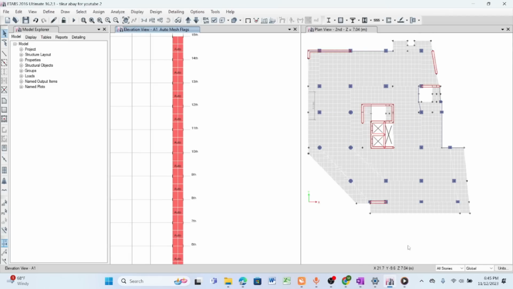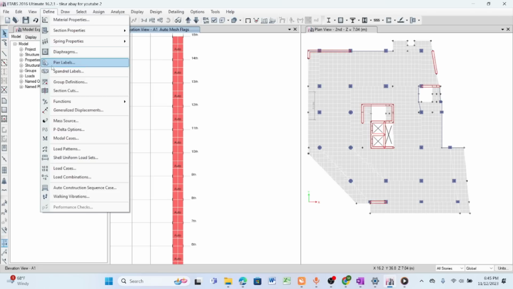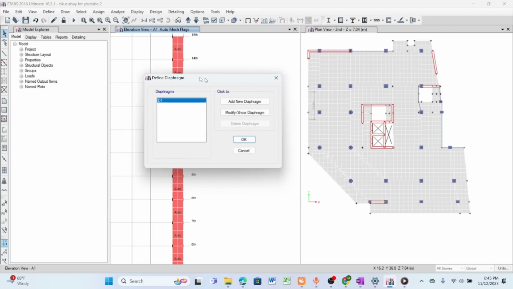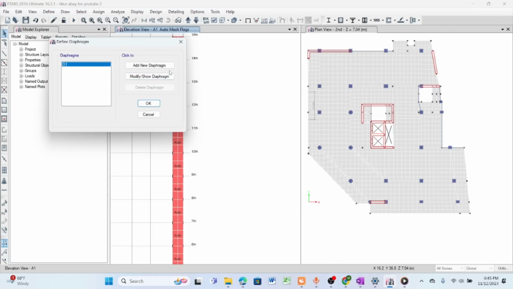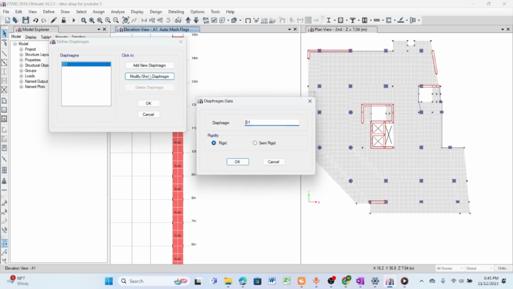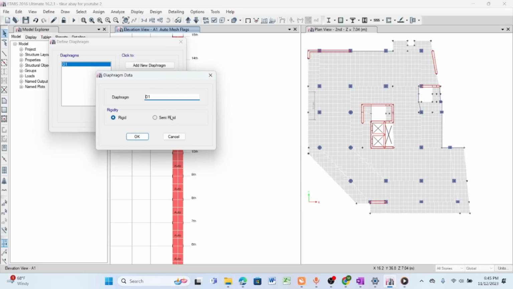Okay, here we need to define n number of diaphragms, where n is the number of stories. So if we have 20 stories, we need to define 20 diaphragms. To define the diaphragm, we need to go to the define menu, and then here we have the diaphragm command. So we need to define the diaphragm. Here we have two types of diaphragm. The first one is rigid diaphragm, then the second one is semi-rigid diaphragm.